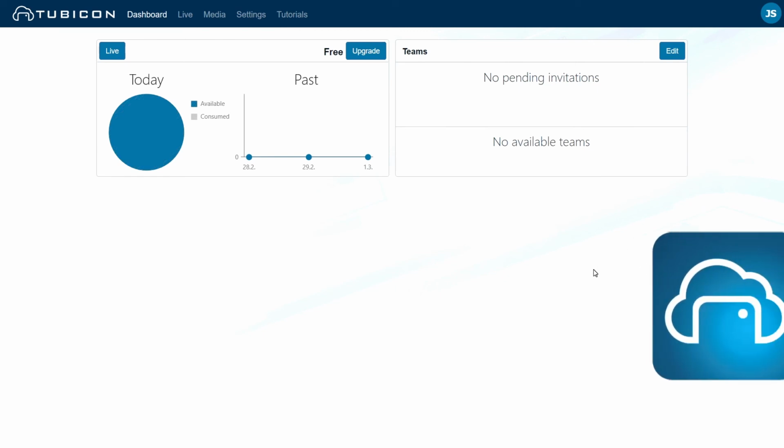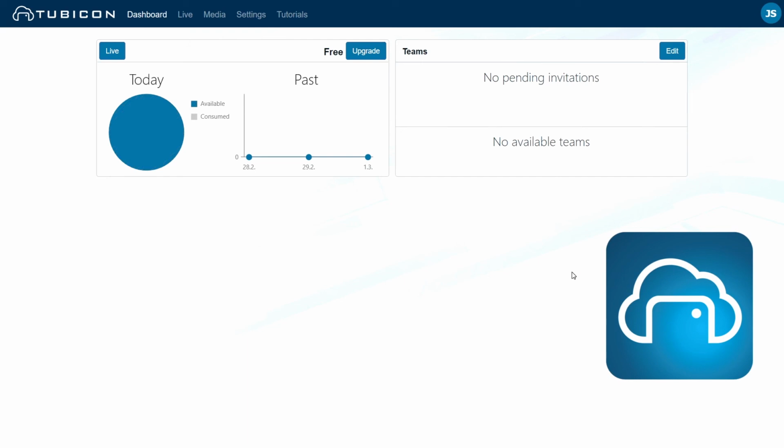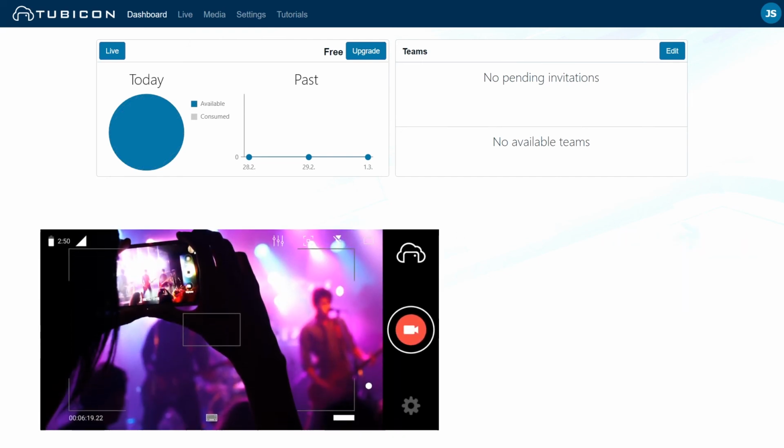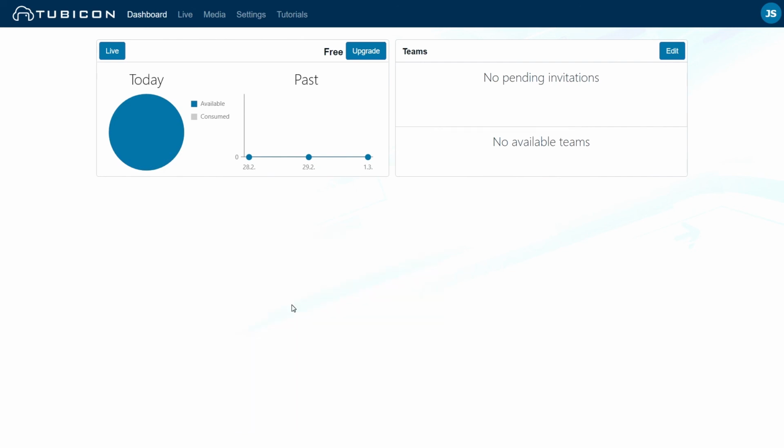This is what the Tubicon app looks like in the App Store. And over here is what it would look like on your mobile device. When logging onto the app for the first time, you would need to use the same login details as you did while registering.